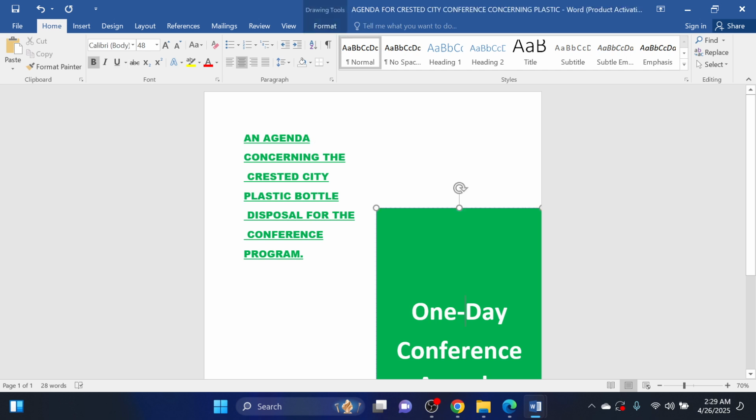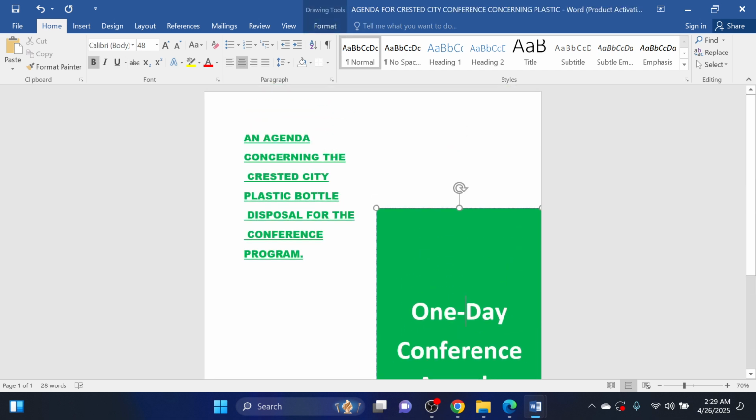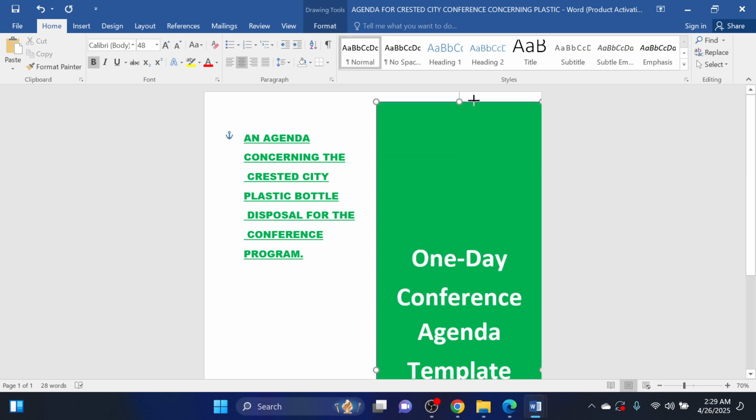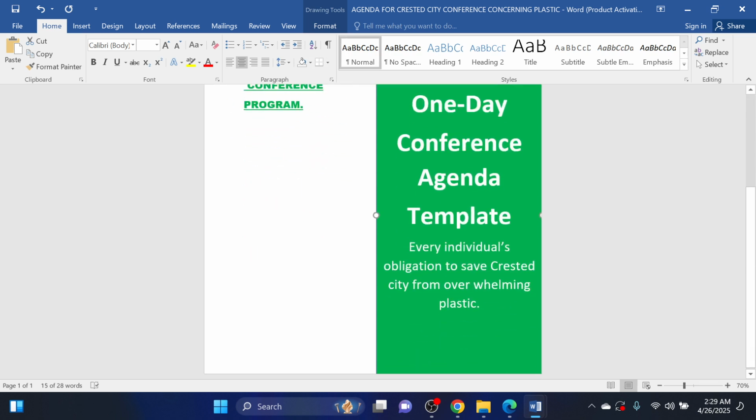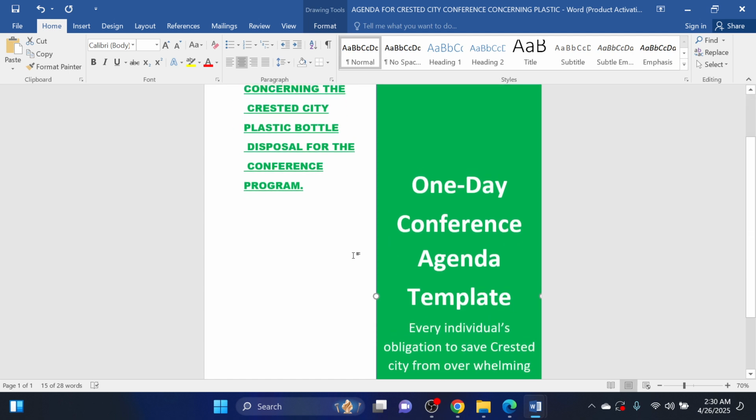Then I can push the shape back to the top. Okay, an agenda concerning the Crested City plastic bottle disposal for the conference program. Yeah. Well, if you're finding challenges doing this, you can draw a shape, then you write into the shape, then it can work for you.